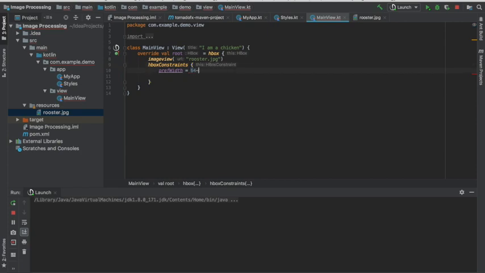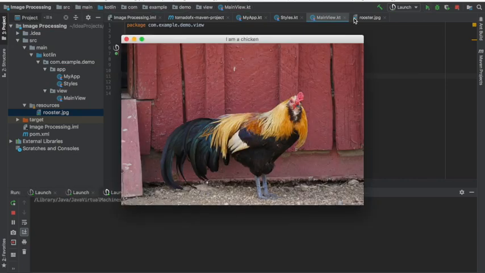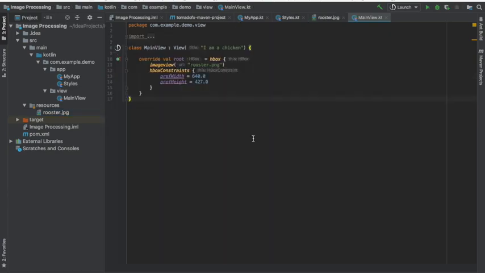So we're going to make that pref width of 640, and pref height of 427. I'm going to check it again, and there we have it. We have a proper rooster image.